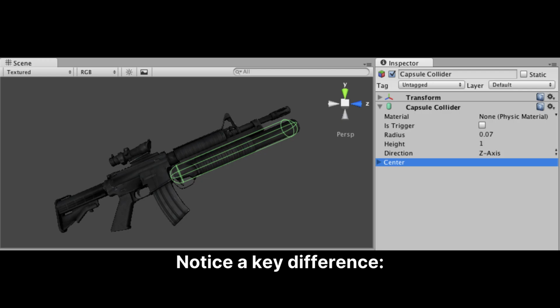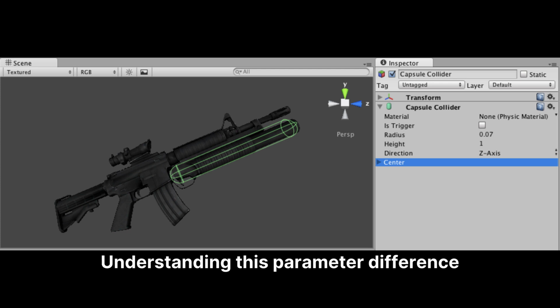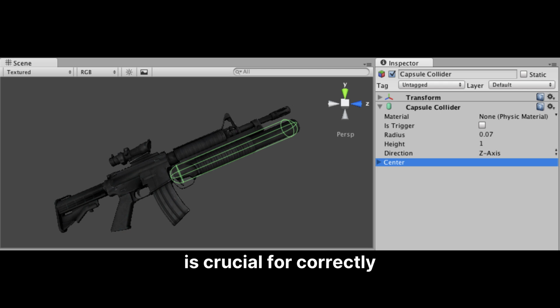Notice a key difference. Trigger methods take a collider parameter, not a collision parameter, as there's no physical collision data to convey. The collider parameter refers to the collider that has entered, stayed in, or exited the trigger volume. This distinction highlights the non-physical nature of triggers, as they are solely concerned with detecting spatial overlap rather than physical forces or contact points. Understanding this parameter difference is crucial for correctly implementing trigger logic.